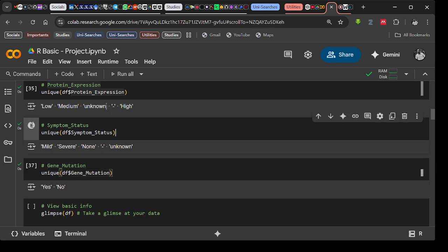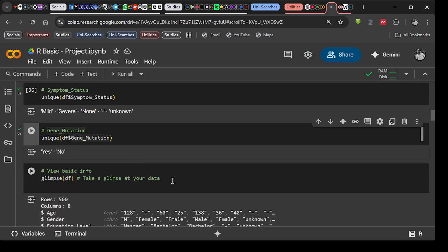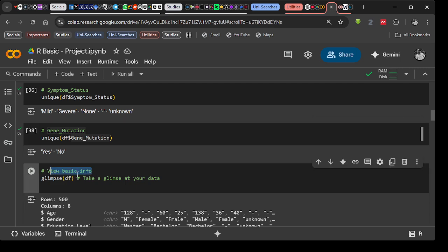You check your columns, because in data analysis or data science, what is important is being able to understand your data, because if you understand the data, you'll be able to know what you can do with it. The next thing is that we want to view some basic information about our data set.